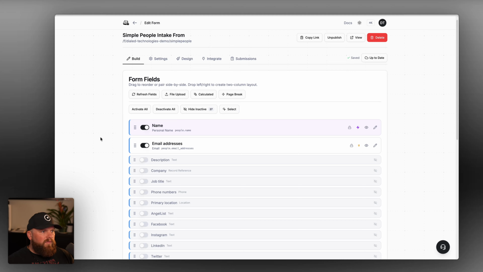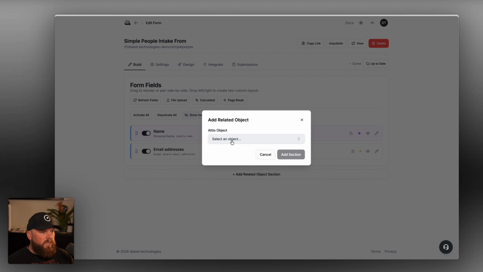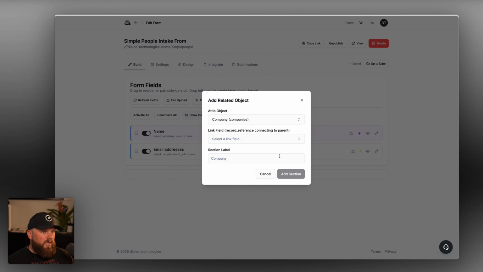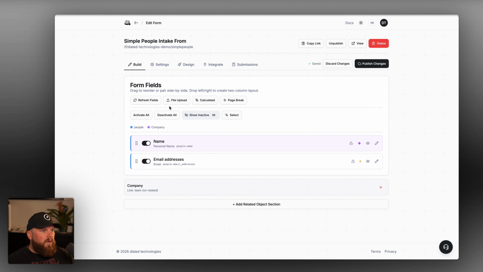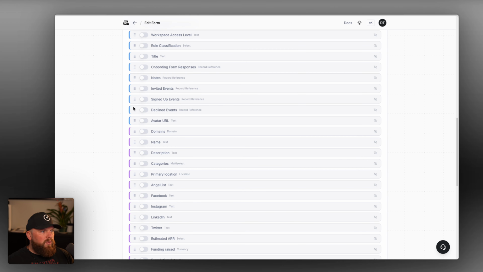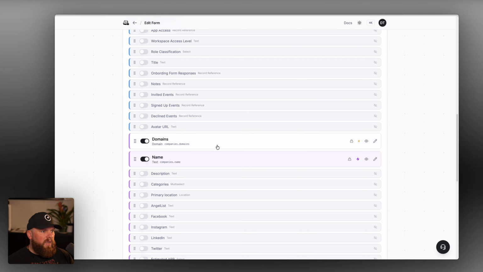And to show you a more advanced feature here, I'm just going to hide the inactive and I'm going to create a related object because a lot of the times we also want to get the company. So I'm going to create a company object here. The link is the team. If you have different relationship attributes, you can use different fields, but I'm going to use team here. And then I'm going to show the inactive again, and I'll scroll down. You'll see in the purple here, I'll have the attributes that come from the company. So I'm going to show domains and name.